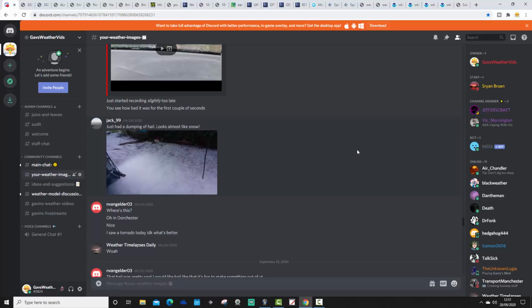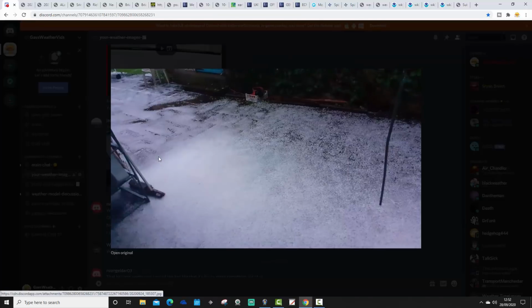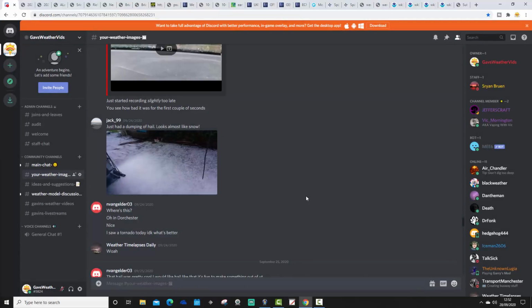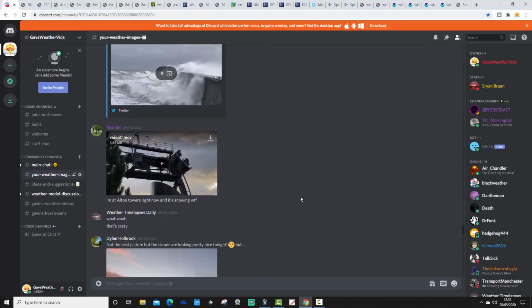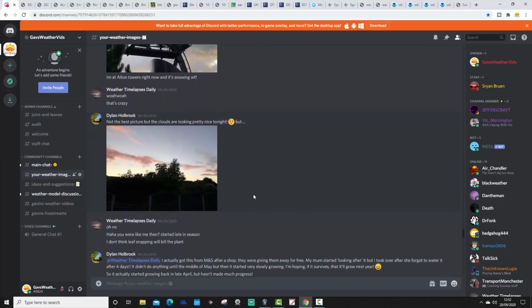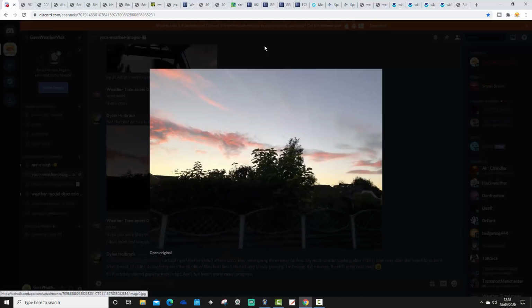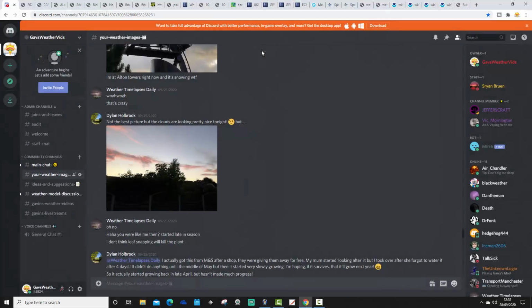Okay, let's scroll down then. Jack99 just had a dumping of hail. Looks almost like snow. Look at that. Proper hail covered ground there. I'm not sure where Jack99 is, but definitely looking pretty wintry there on the 24th of September. Moving on down, so we've got more pictures showing. This one, Dylan, showing clouds over Essex, I think. Nice sort of sunset type picture in Essex.